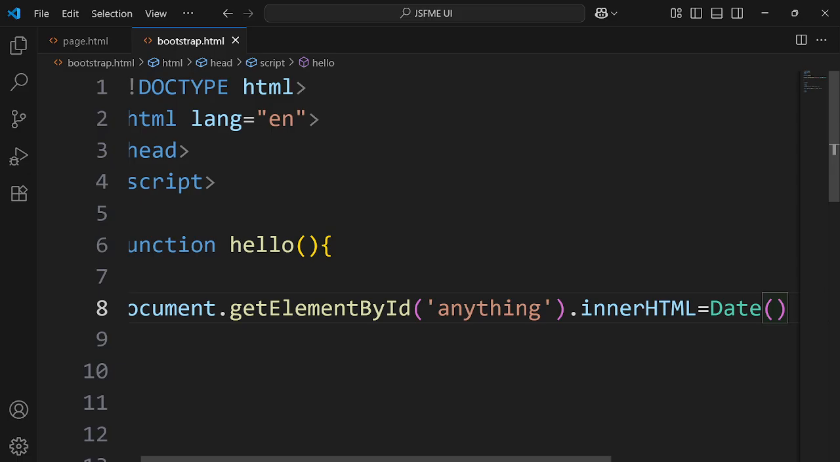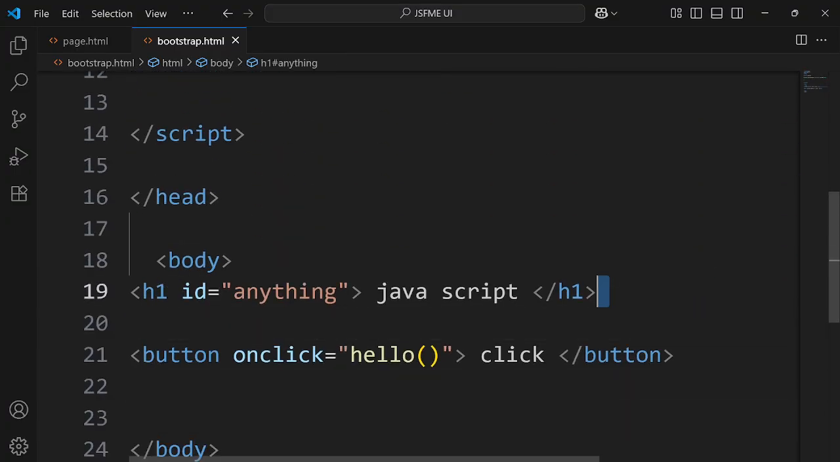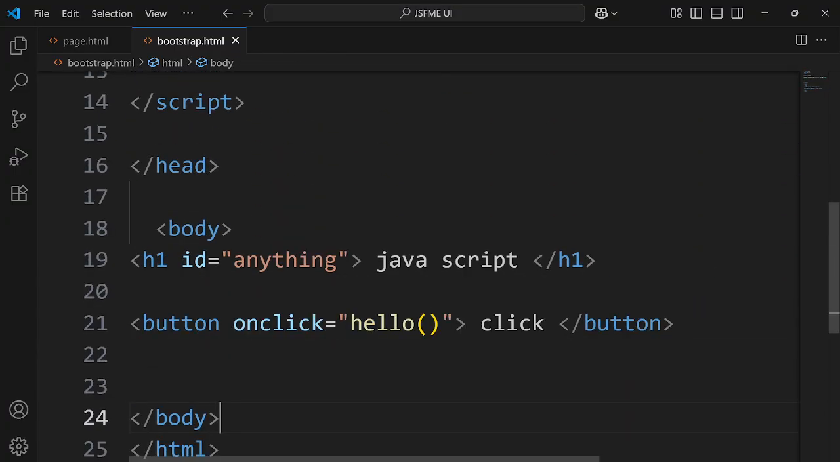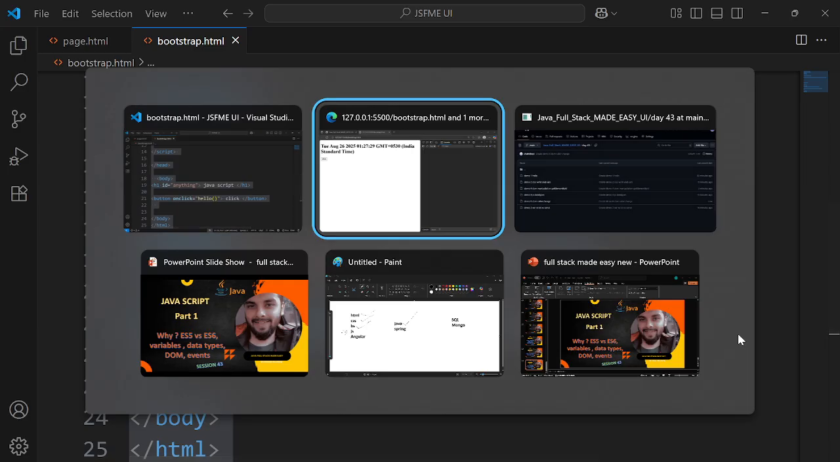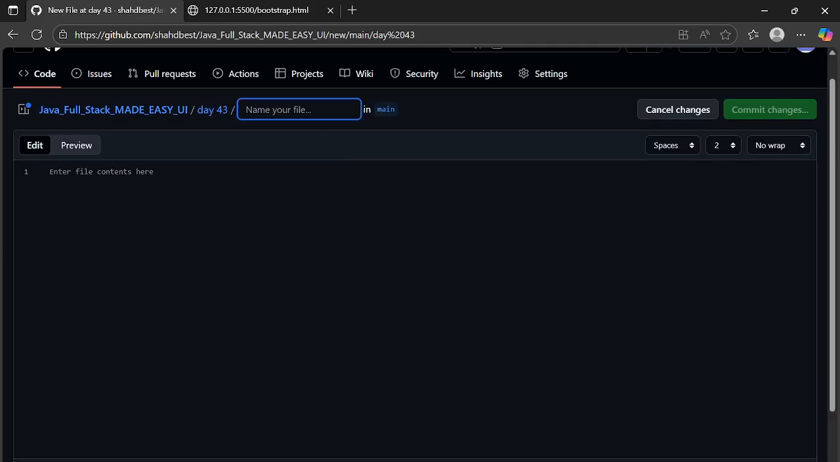Okay, and other events can also be used. In these two examples I'm just using the click event. There can be different types of events that can be used in JavaScript. So first let me just put this into the repository and call it calling the date. So demo 7, call date.